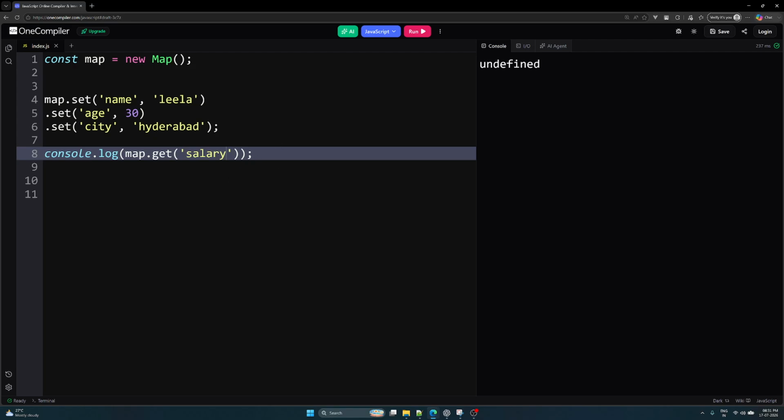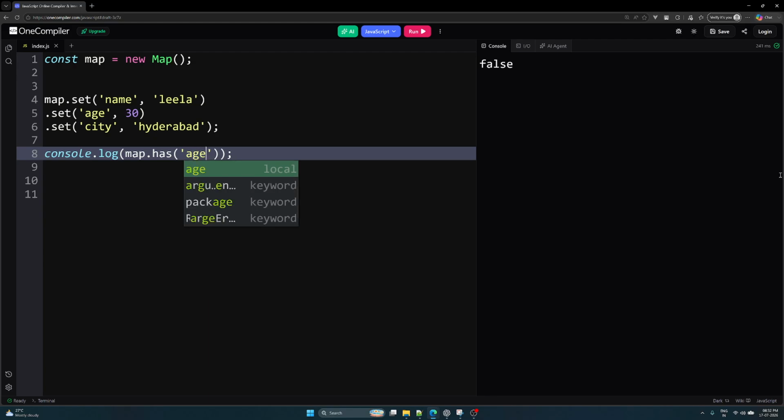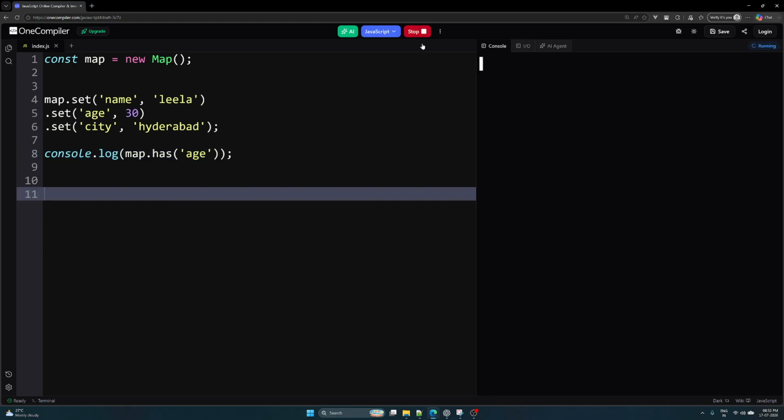The next method which I want to explain is has. Sometimes we don't want the value. We only want to know whether a key exists or not. That is exactly why we use has. If I try console.log has salary, you are able to get false. If I check age, if the age key is present in the map, I get true. This is much cleaner than calling get and comparing the result.